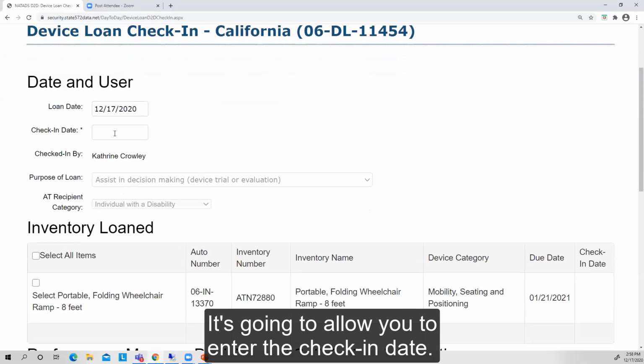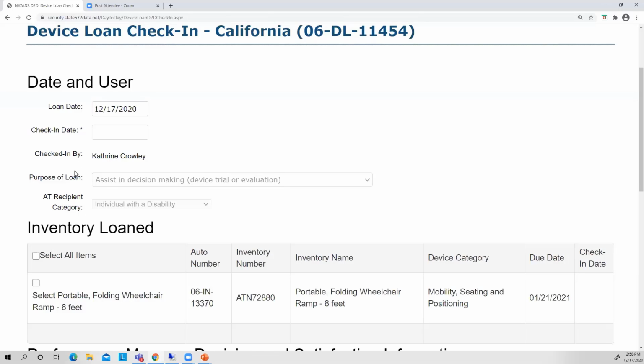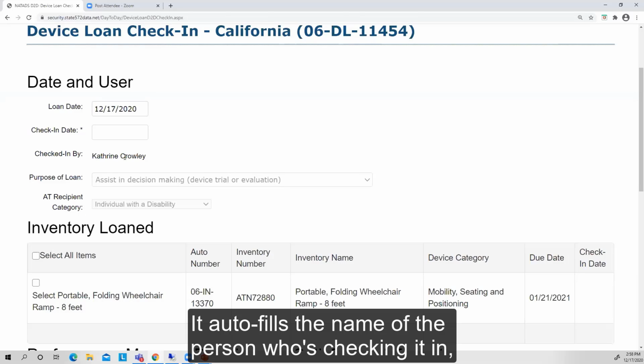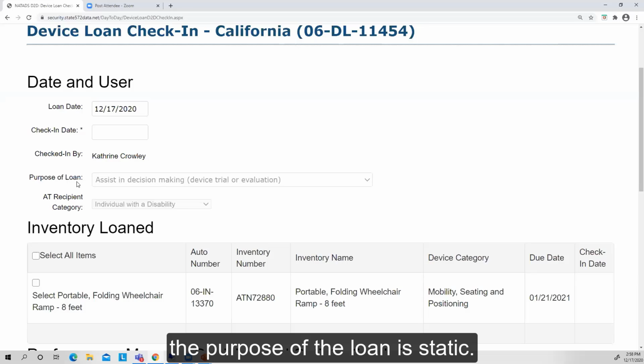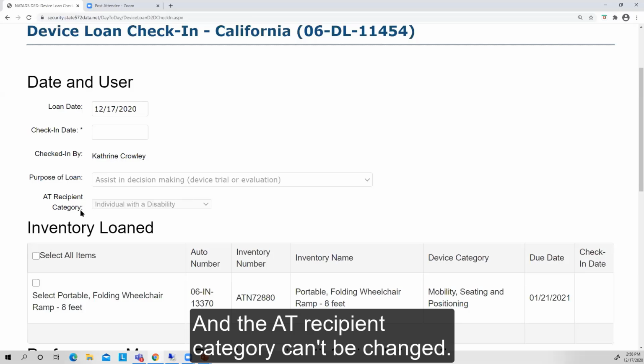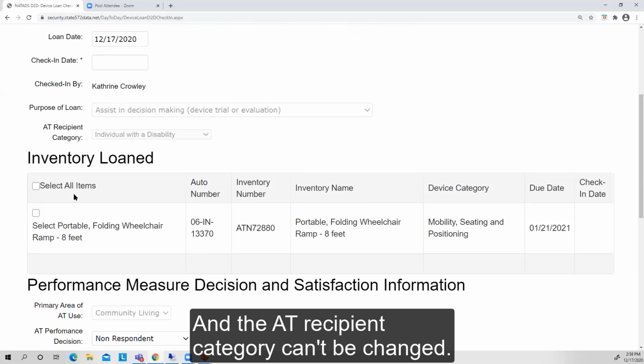It's going to allow you to enter the check-in date. It autofills the name of the person who's checking it in. The purpose of the loan is static. You can't change that. And the AT recipient category can't be changed.